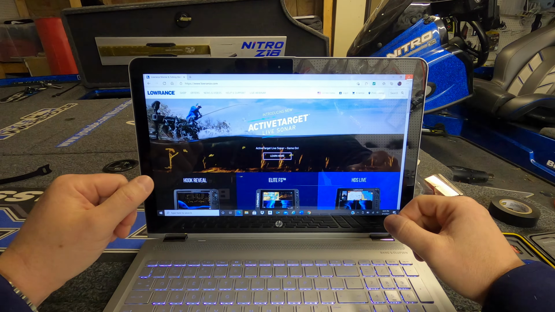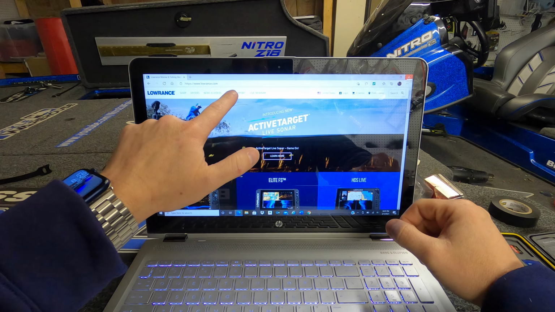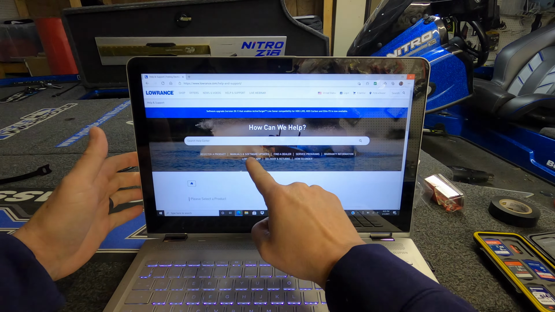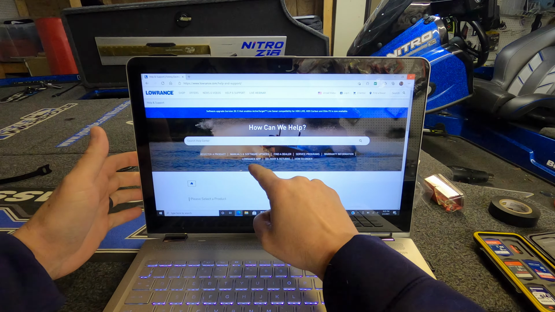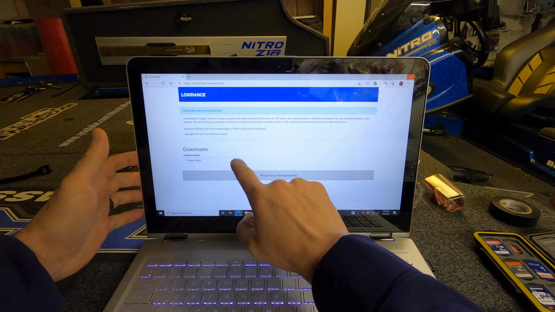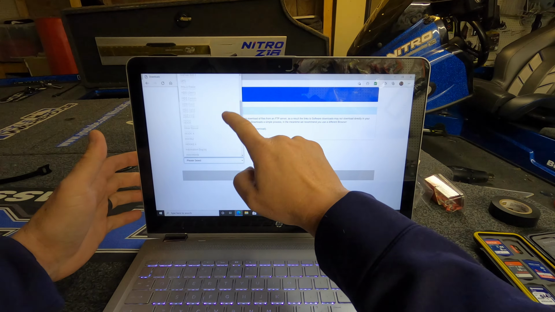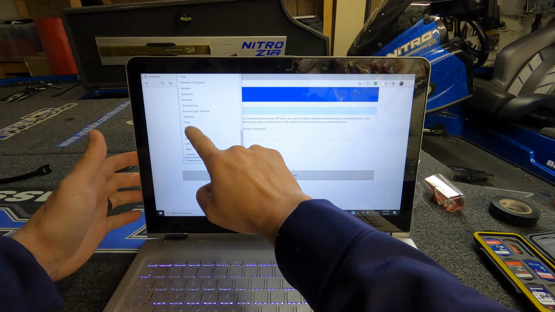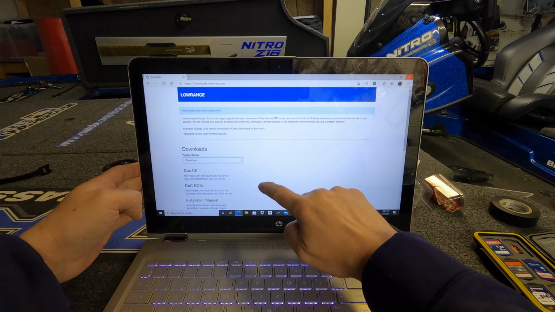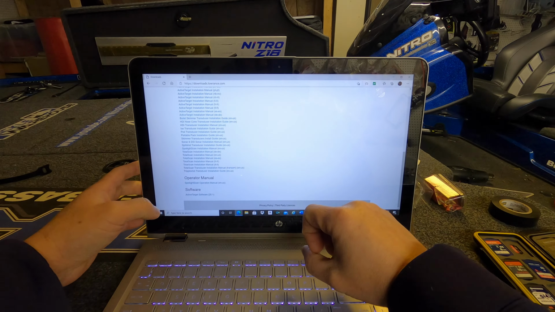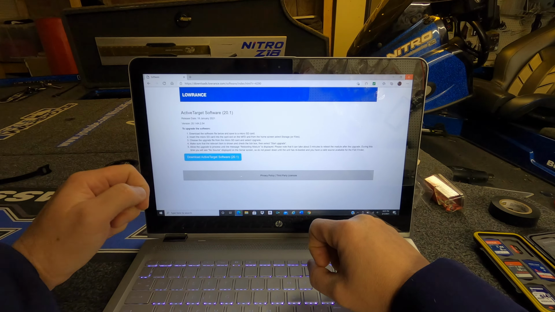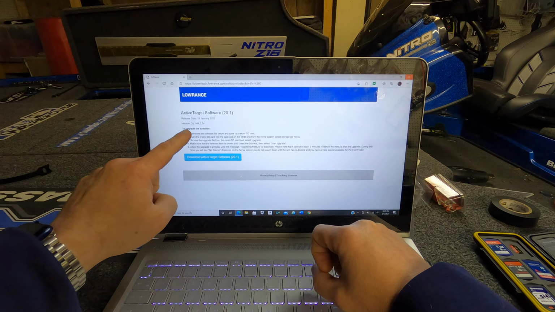So Lowrance.com, that's all you're going to go to. At the top, you're going to click on help and support. And then in the middle of the screen, you're going to see manuals and software updates. Go ahead and click on that, which is going to bring you to this screen. In the drop-down box, you have to go all the way down to the bottom, and it's under transducer. So click on transducer. You can see right there. And then once you're on this page, scroll all the way down, Active Target Software 20.1. You click on that, and it's going to bring it to this screen.